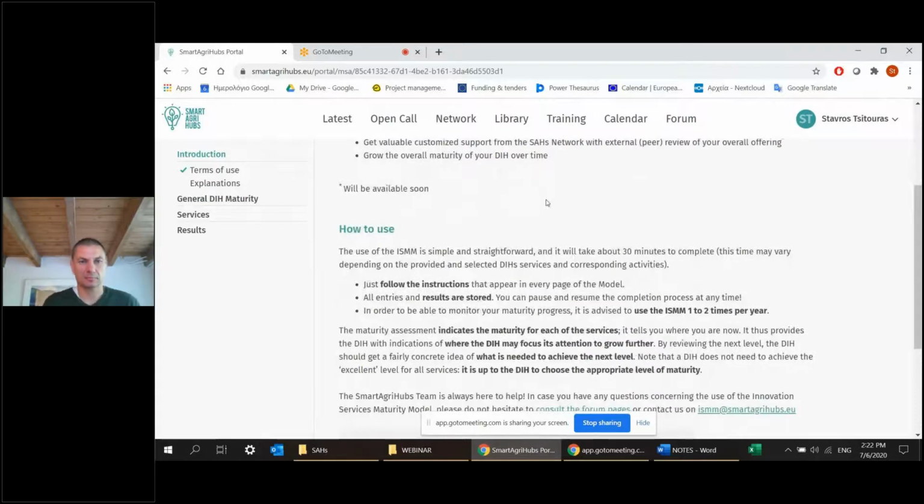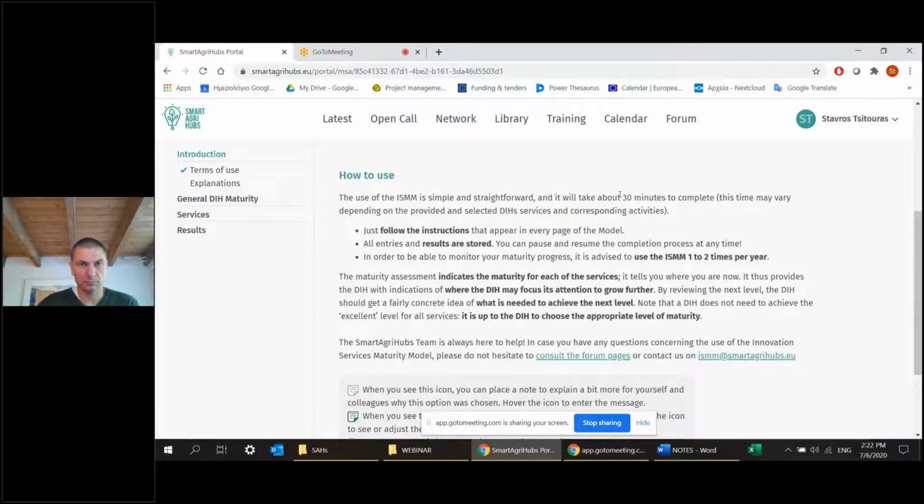And here again, we have how to use information that, again, Frank already analyzed about the maturity levels. We just need to follow the instructions that you can see later on that are on the screen. All entries and results are stored, so we can pause and resume the completion process at any time. And in order to be able to monitor your maturity progress, it is advised to use the model 1 to 2 times per year. So we use the model now, and after, for example, 6 months, we do all the activities that we think are appropriate in order to improve our maturity. And after 6 months, we go through the maturity model again, and we make the comparisons where we're standing 6 months ago and where we're standing now.